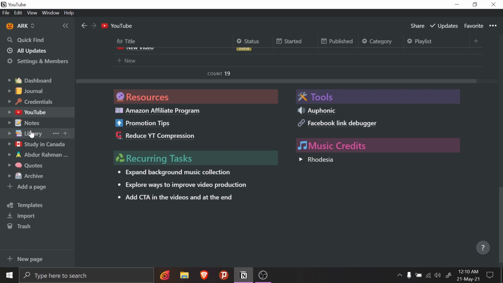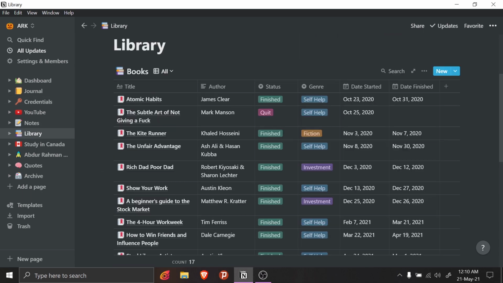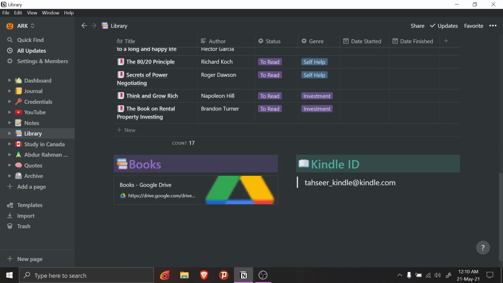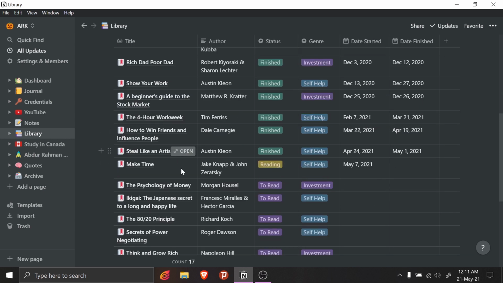Next, let's take a look at my library. It has a single database containing information about all of my books. It's currently in the table view, displaying all of my books along with their properties such as the author's name, status, genre, date started and date finished. You can see that I'm currently reading Make Time by Jake Knapp and John Zeratsky. Once I'm done reading, I'll change the status to finished and assign a finish date to this book.